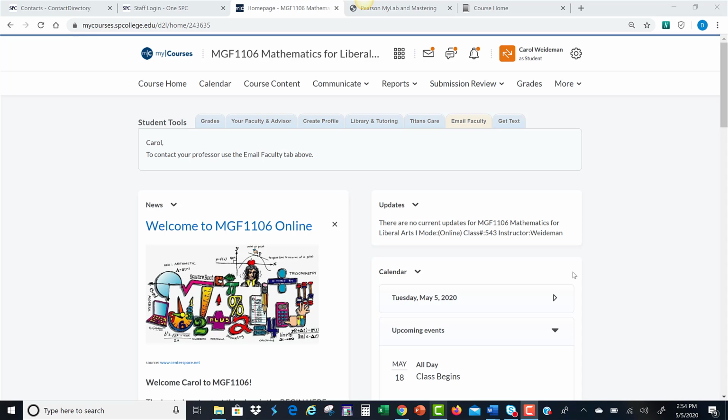From the course homepage, shown here, you have several options from the top toolbar. We'll start by clicking on Course Home. I'll post weekly news items and different reminders over here on the left side. Under the calendar, you'll see upcoming due dates, and any updates will also be listed here. Let's click on course content.